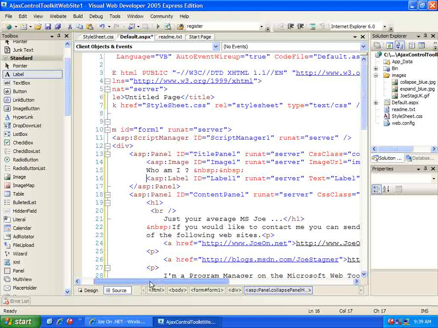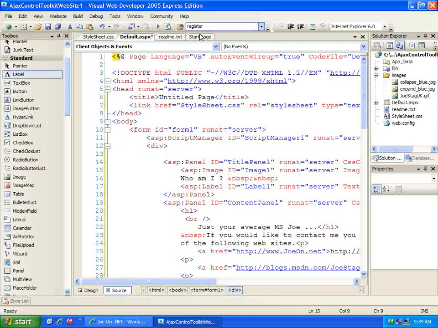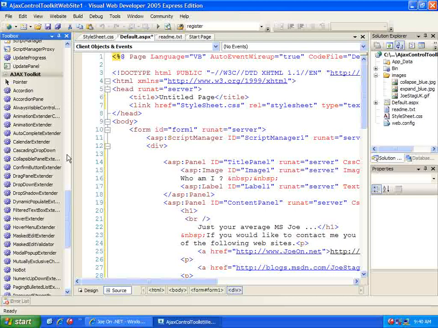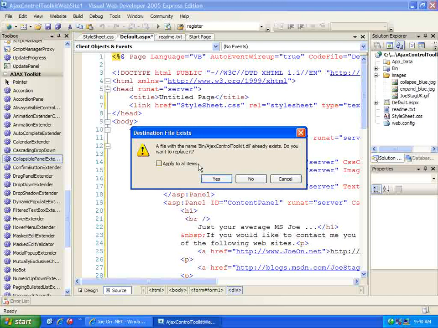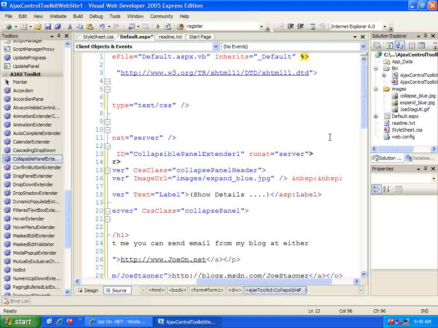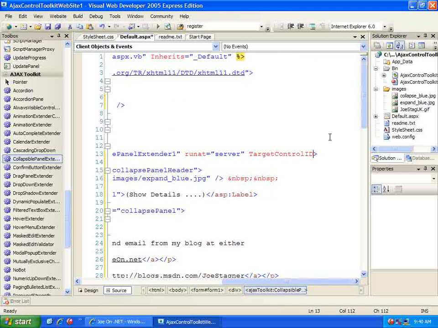So now we have our title section and our content section, and we're ready to go ahead and add our collapsible panel extender. We'll go down to the Ajax Toolkit tab in our toolbox and grab the collapsible panel extender control. Drop that onto the page. That message box is just telling us that there was already an instance of the DLL in the bin folder. Now we can configure the attributes of the collapsible panel extender to wire up the two panels that we just defined. To begin with, we want to specify what panel is going to be expanded and contracted. That's called the target control ID, and in our case, it's going to be the content panel.